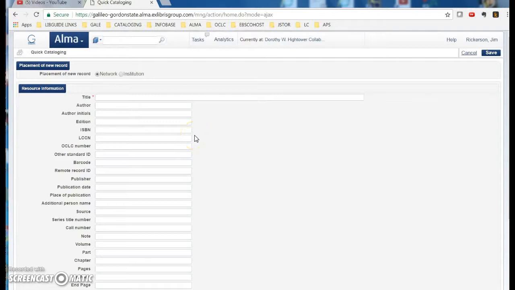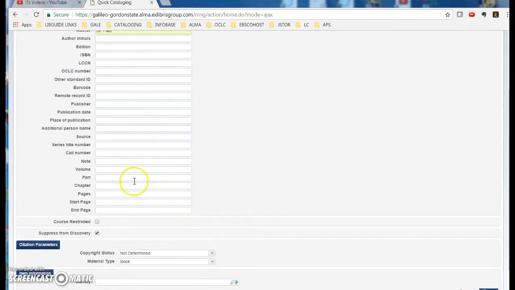It's going to open up a quick cataloging page, and you can enter the information about the item. You're not going to have things like the OCLC number or the ISBN number, of course, because it's not cataloged. So we're going to enter the title, and I'm going to enter the author, and we're going to come down and we can add a note here.